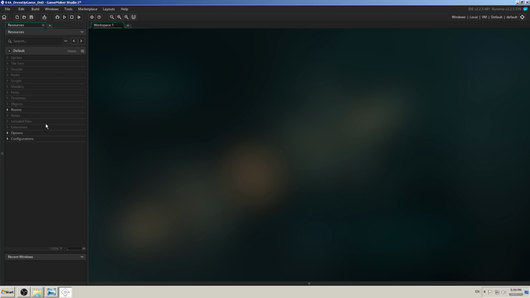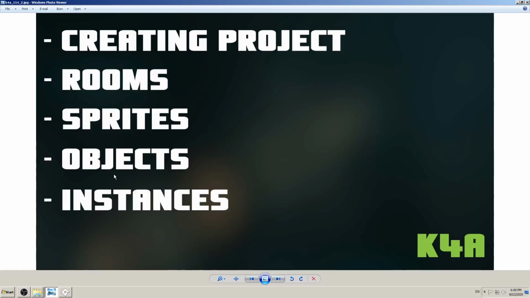Images, artwork, sounds like music, sound effects, coding scripts, and so on. All that stuff and those resources that you need to import in GameMaker to make your game, you can find them on your left side. In my case it was on the right side by default.